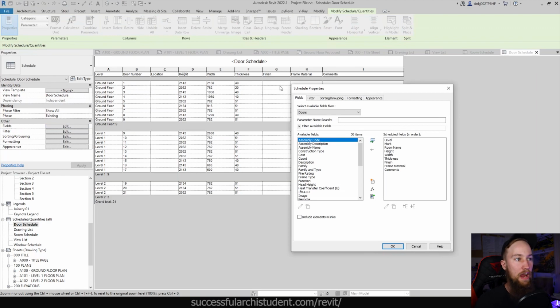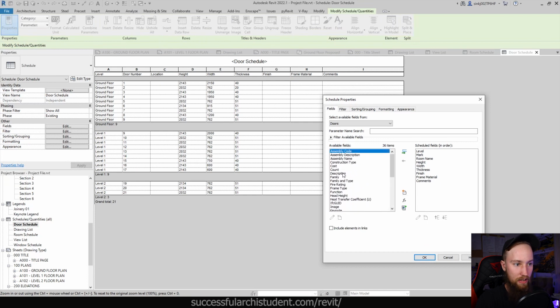What if we wanted an area of the door? This is something we needed for work. We need to get a general area of the height times width of the door, just so that we can get cost. There is no area parameter inside of the door schedule, not that I can see here anyways. So how would we go about doing that?